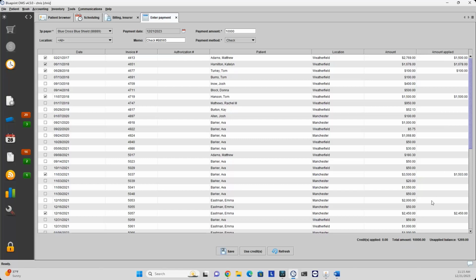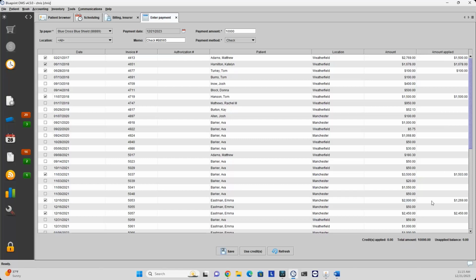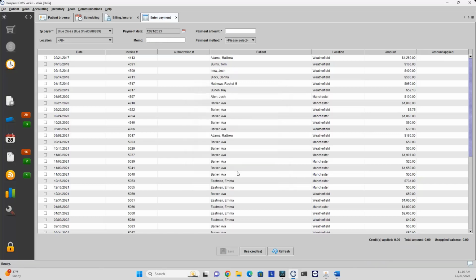Once all of that is set up here, what we can do here is then again enter in the final amount here, hit enter, and now we see we have the unapplied balance of $0. Once that is all set here, we can go ahead and hit save here. We'll just need to select the location that the payment is being received at, hit OK on that. Now, all of the invoices that were paid in full on that amount will no longer populate on here as well.